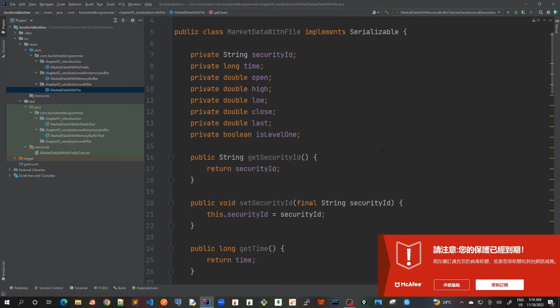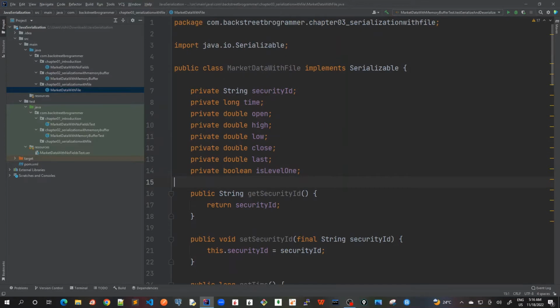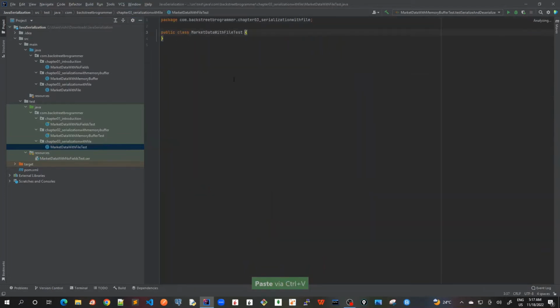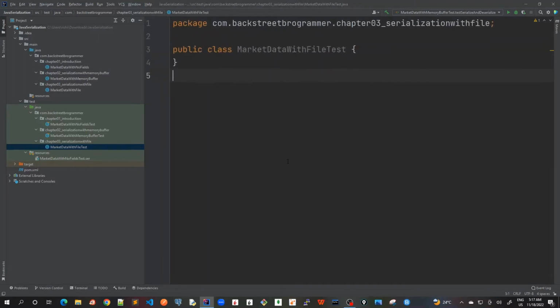So let's create the test class for this and write some unit test cases for serializing and deserializing. So Alt Insert, Java class with test. Okay. Let me again make it bigger so that everybody can see it. Again, for this, we are going to do file-based serialization.